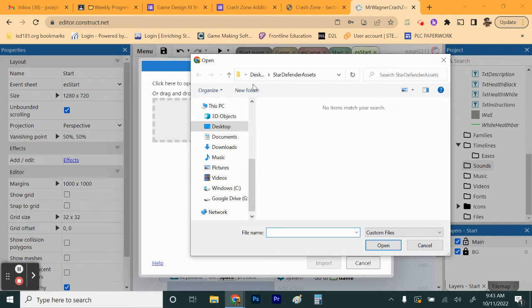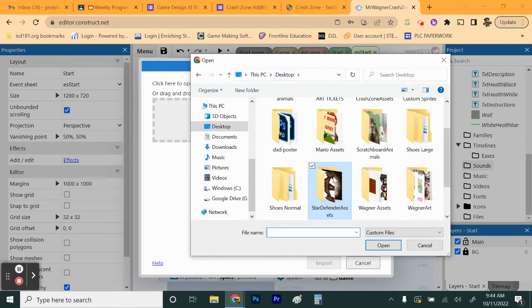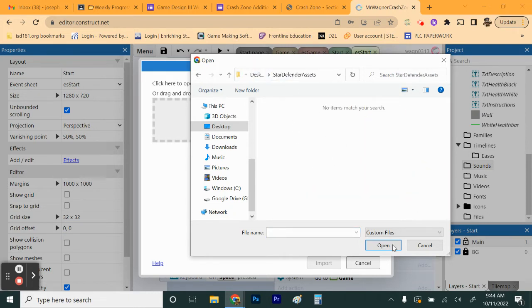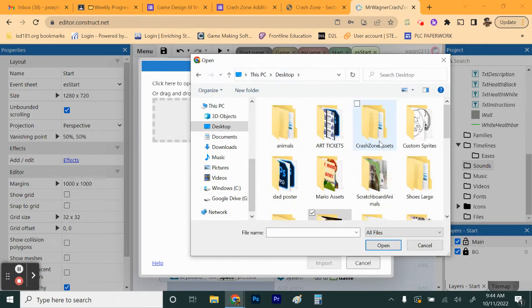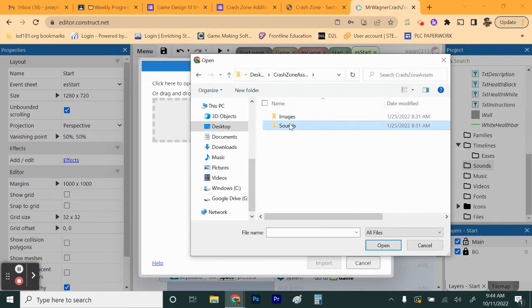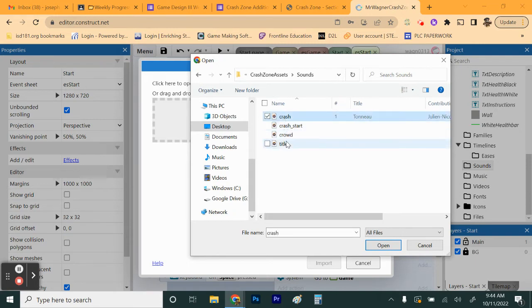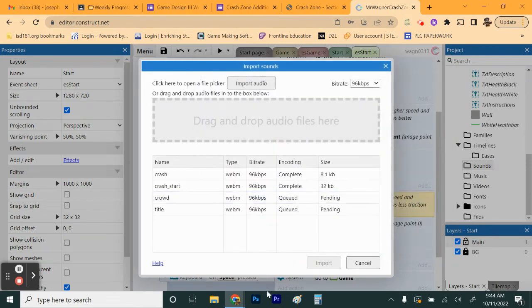Okay. And then what we're going to do is import, hold on. All right, so we're going to go back into your assets folder. So Star Defender. And then what we should have, I'm going to change this to all files. Oh wait, I'm in Star Defender. No wonder why. Need to go back into Crash Zone, and then we should see a sound folder. There we go. And then we just want to add all these in. So we're just going to open, get those all imported in.